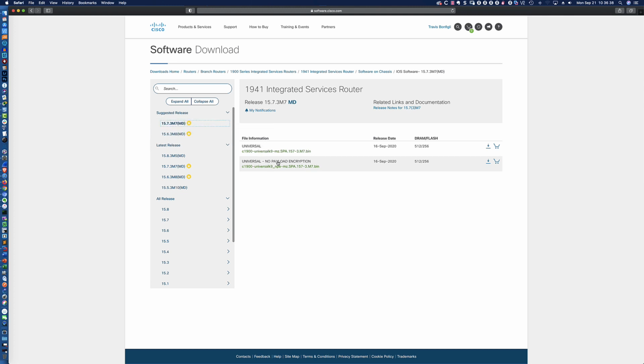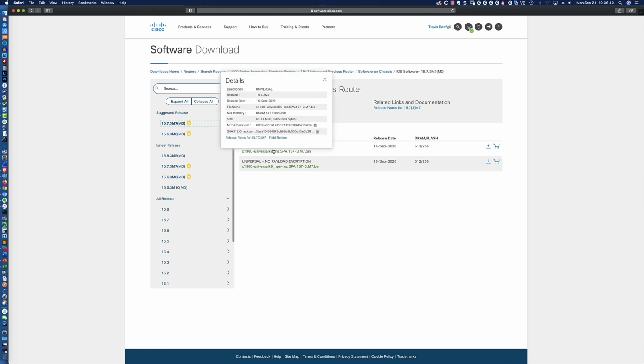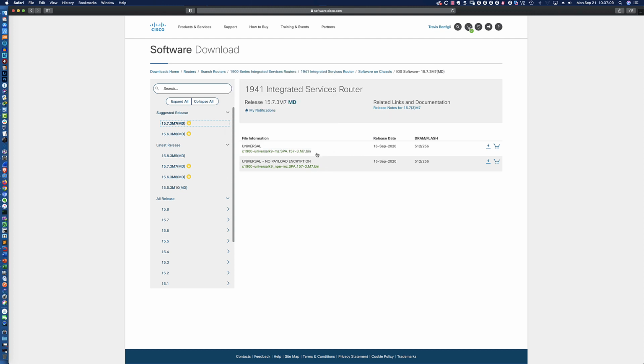Now you can see we've got the universal here. Let me hover over that. We get some release notes. We can see that this was just actually released 5 days ago, right? On 16 September 2020. So a very, very recent release. We've got some minimum memory requirements. We've got the size of the image, the checksum, and some release notes or field notices that you definitely want to take a look at before you would install this onto a production system.